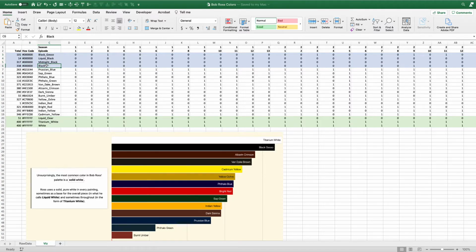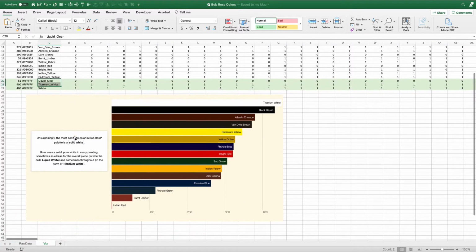And so for black, for all the colors that are black that have this hex code of all zeros, there's 338 total uses of that color. For white as well, I find 400 total uses of titanium white or liquid clear, which is also the white color in Bob Ross's library of colors. Let's look down here at this bar chart. This is the bar chart. I just took a screenshot of it. Notice that titanium white is far beyond 400. Black gesso is similarly far beyond 400.